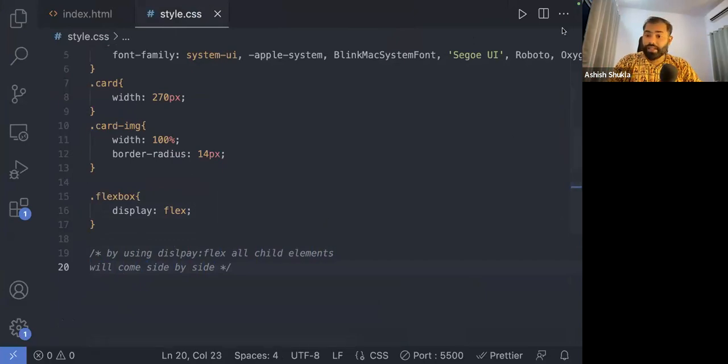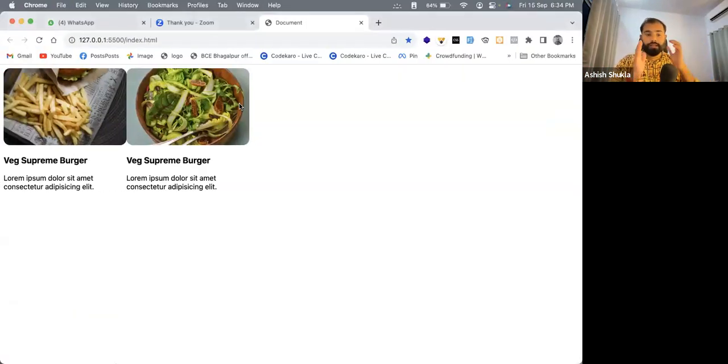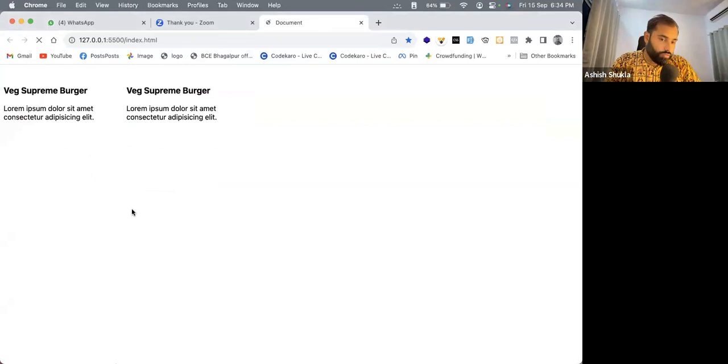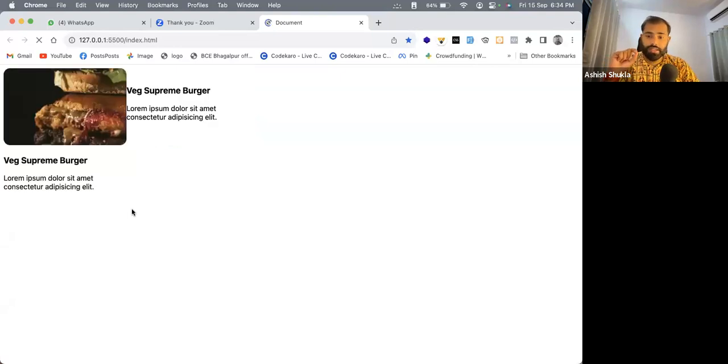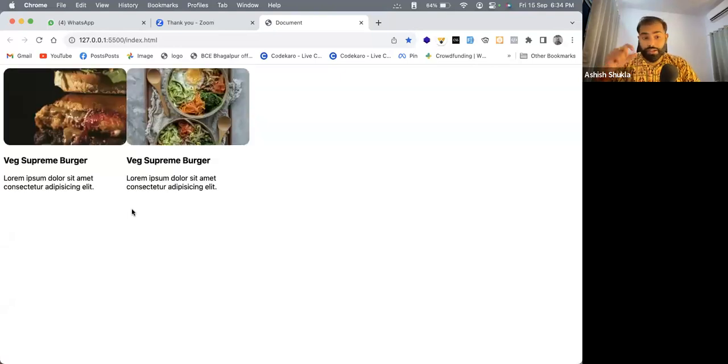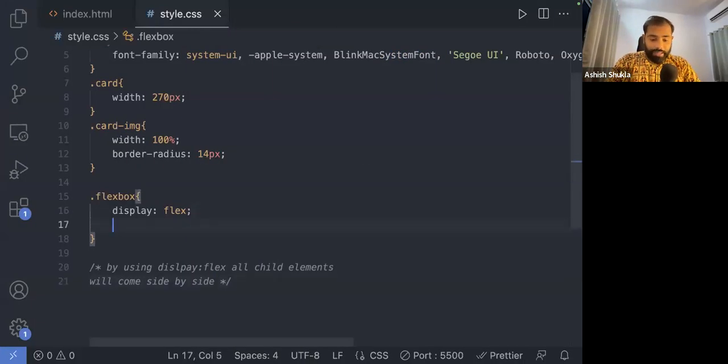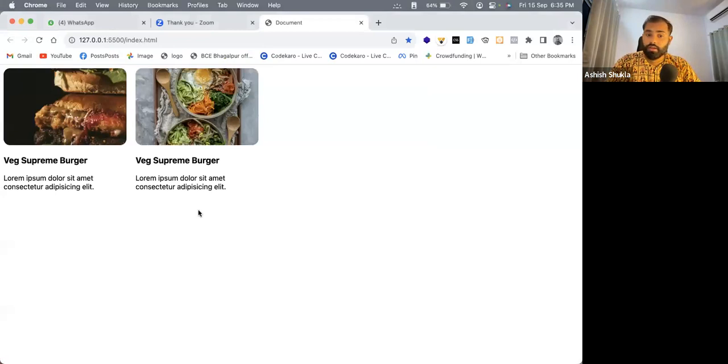Now, coming on to the next point, if you see this, there is no gap between these two food items. But if I need a gap between these two food items, then what? If you need a gap, you have a property in Flexbox, and that is gap. Acha, 20 pixels. See this. Now you have a gap of 20 pixels between the two.